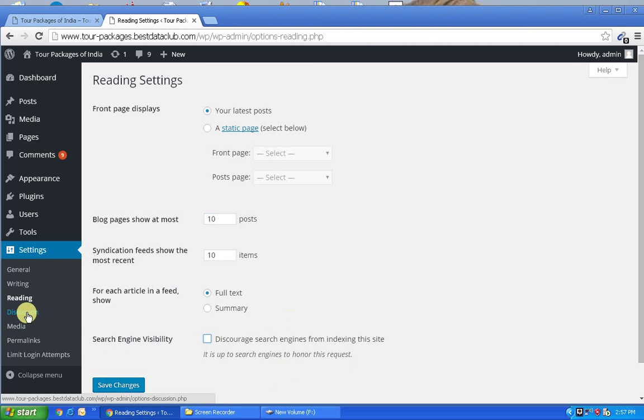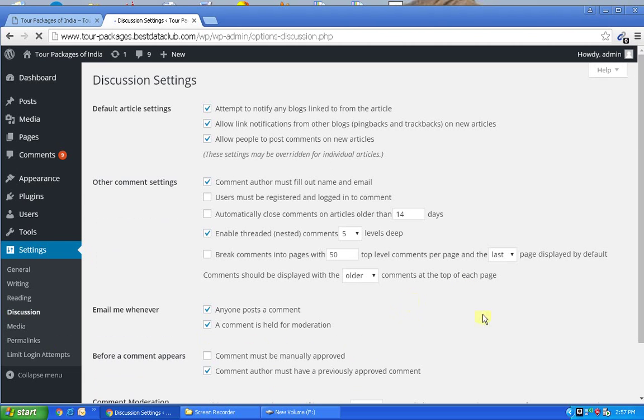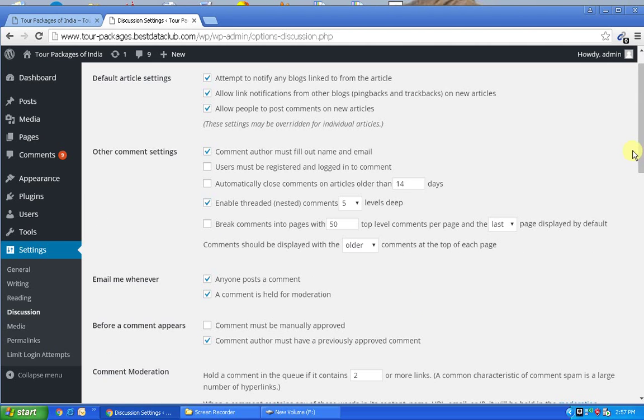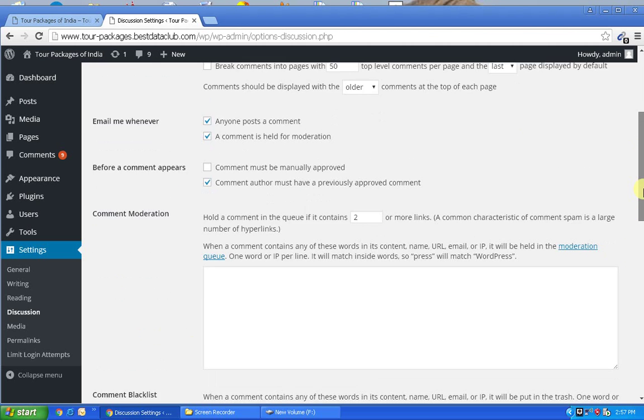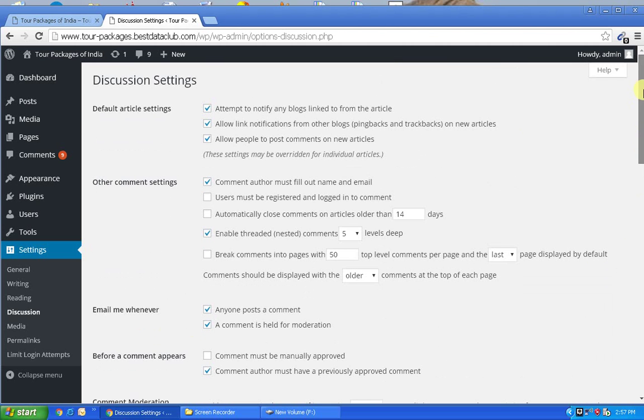Then the next is the discussion. This is basically the general settings about the article settings, the comment settings, the email when a comment appears, and comment moderation. If you want to change anything, you have to read all these things and then change them using the checkboxes. Otherwise, just leave it as it is.